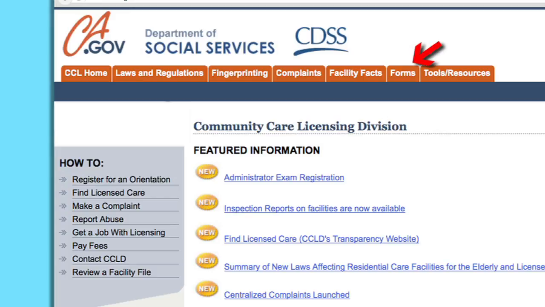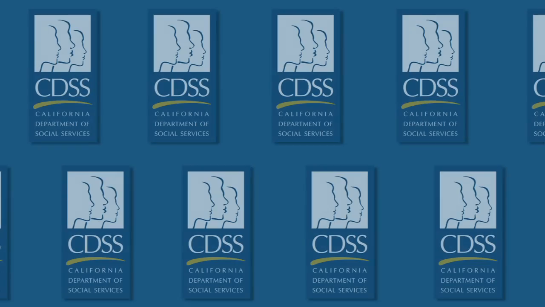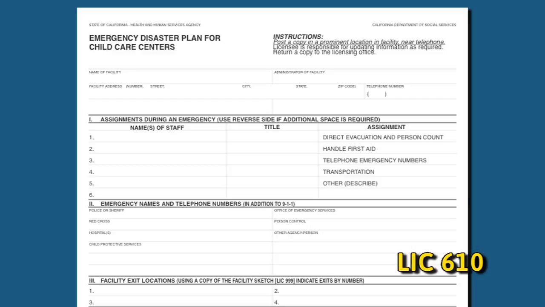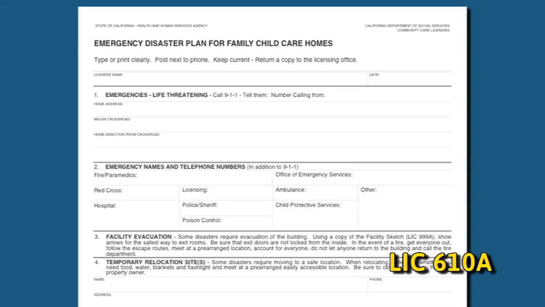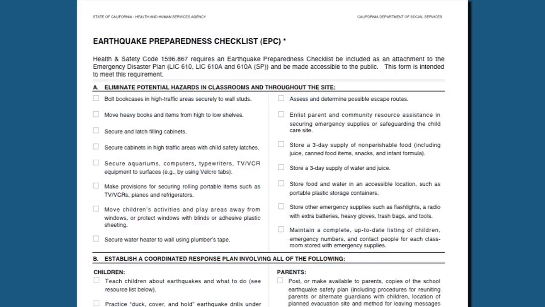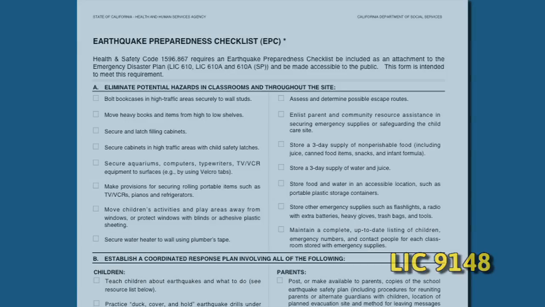The department has forms available on the CCLD website. Form LIC 610, Emergency Disaster Plan for Child Care Centers, or Form LIC 610A, Emergency Disaster Plan for Family Child Care Homes. Host on screen. For centers, the form is optional, but the plan shall be in writing and readily available. Due to the specific threat of earthquakes in California, you are also required to submit an earthquake preparedness checklist, Form LIC 9148, with your plan. The corresponding form briefly appears.